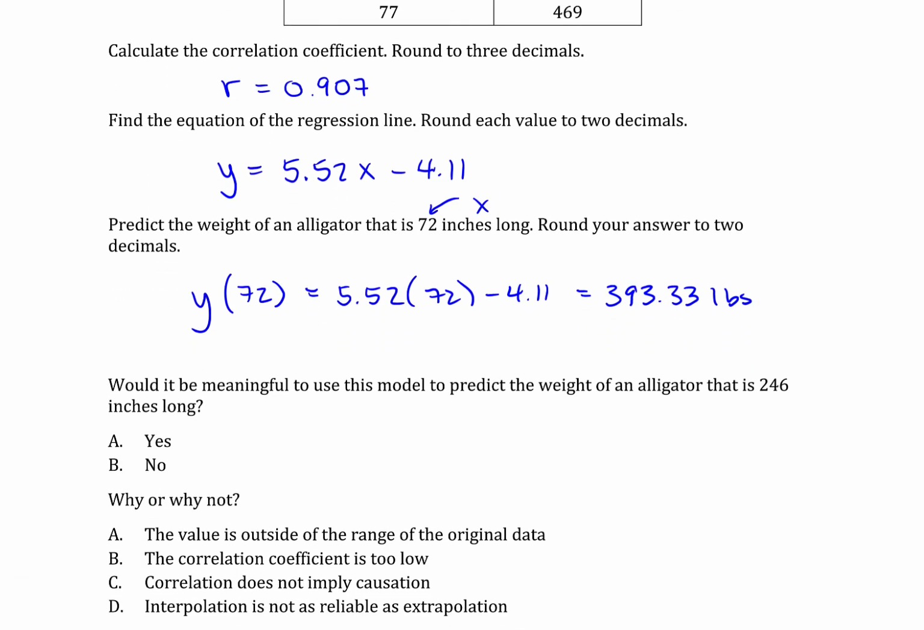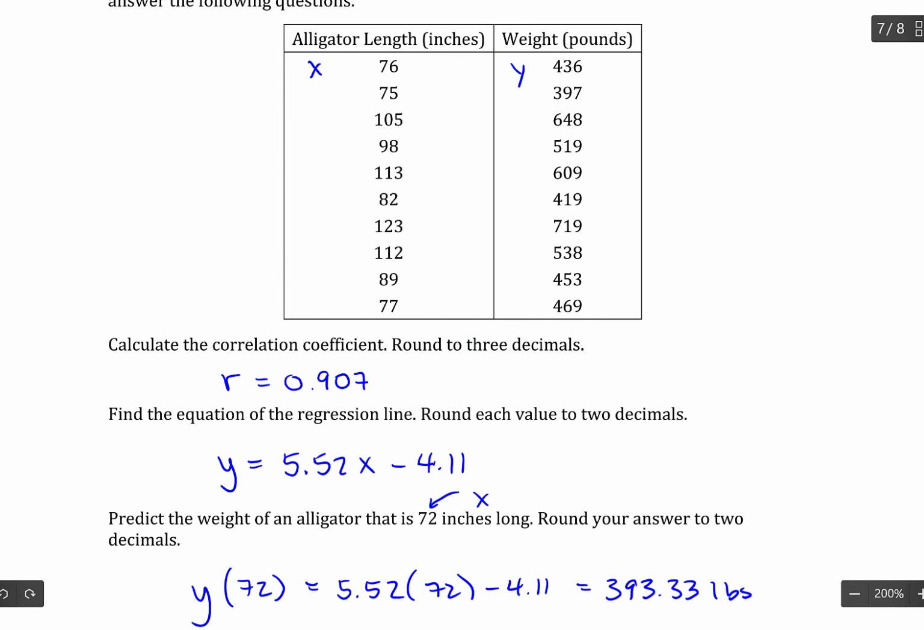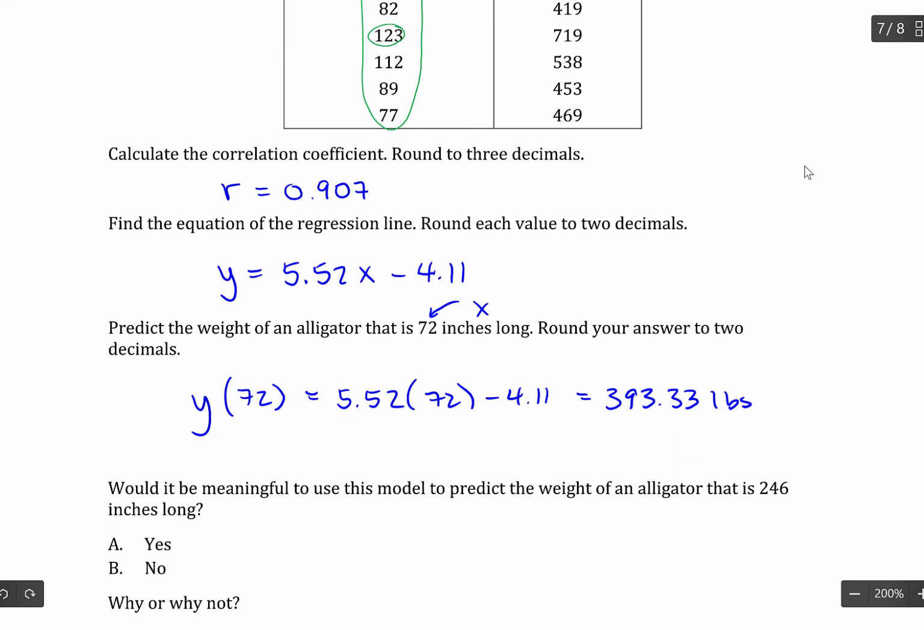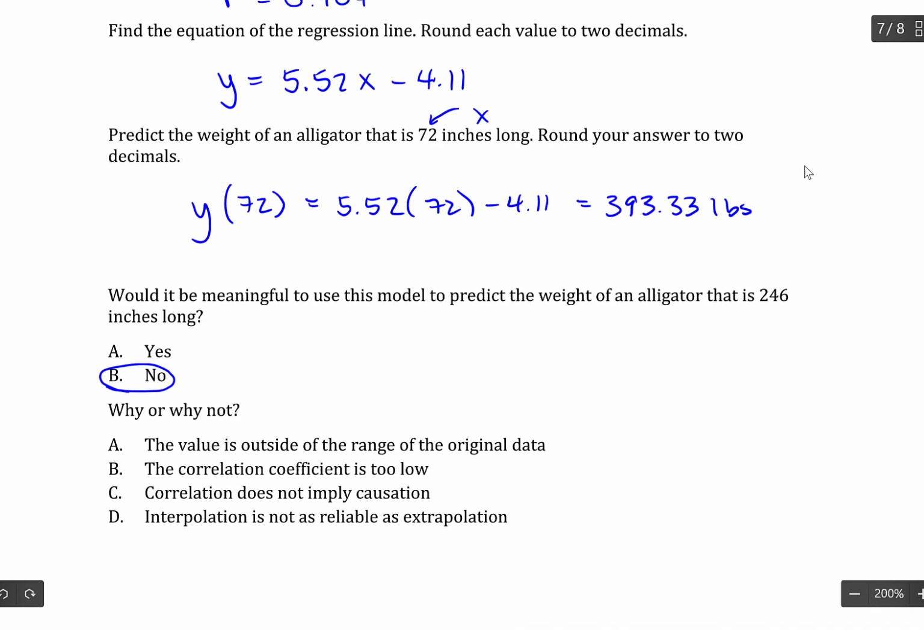Okay. Would it be meaningful to use this model to predict the weight of an alligator that is 246 inches long? Well, the problem with an alligator that is 246 inches long, if you look at our original data set here, the maximum value is only 123. So 246 is very far outside of the range of our data. And it's not a great idea to go far outside of the range of your data in order to get accurate predictions. So I would say no, that would not be meaningful. And the reason why or why not is that the value is outside the range of the original data.